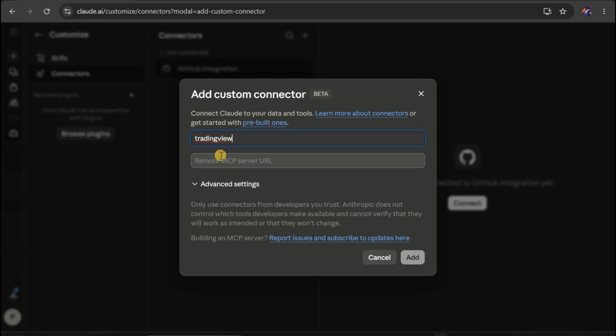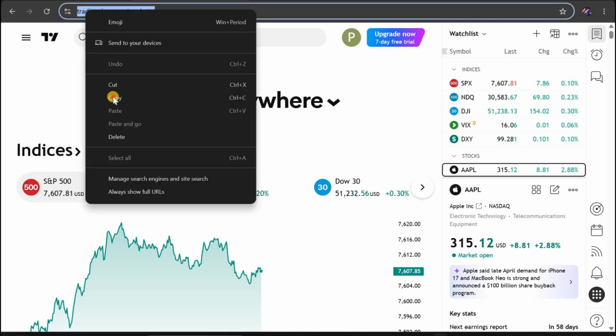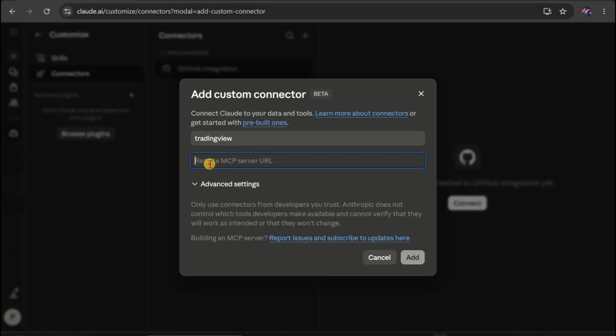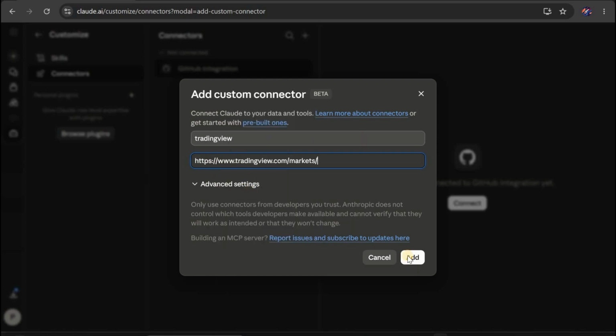All right, so once we are done doing that, come and click on the remote MCP server URL. Now head back to TradingView and then copy this over here. Now head back to Cloud AI and paste it. Now, once you're done doing that, click on add and you're good to go.